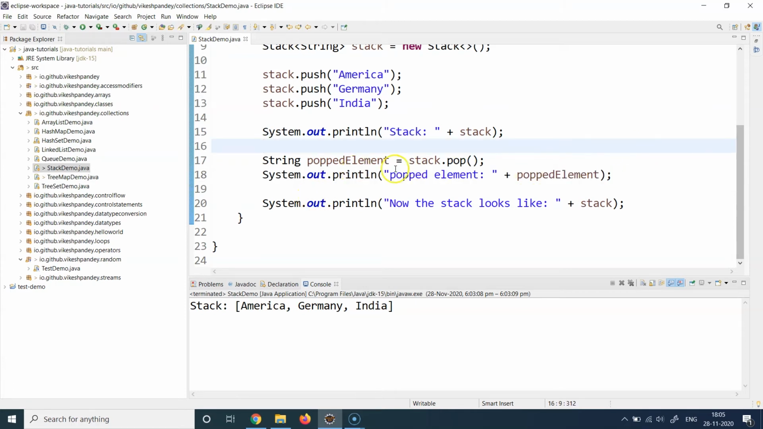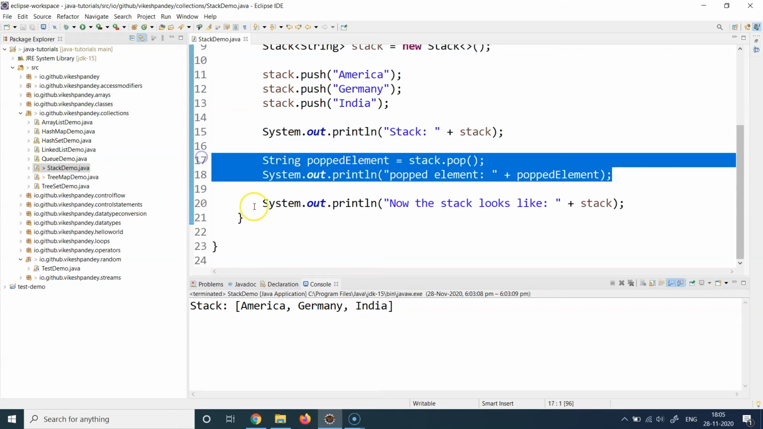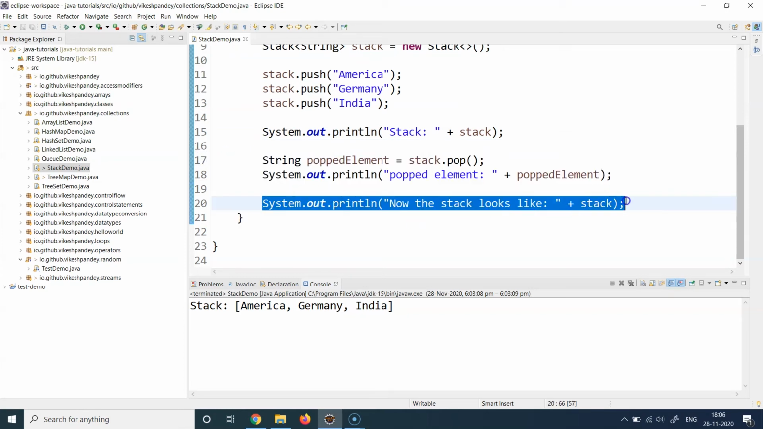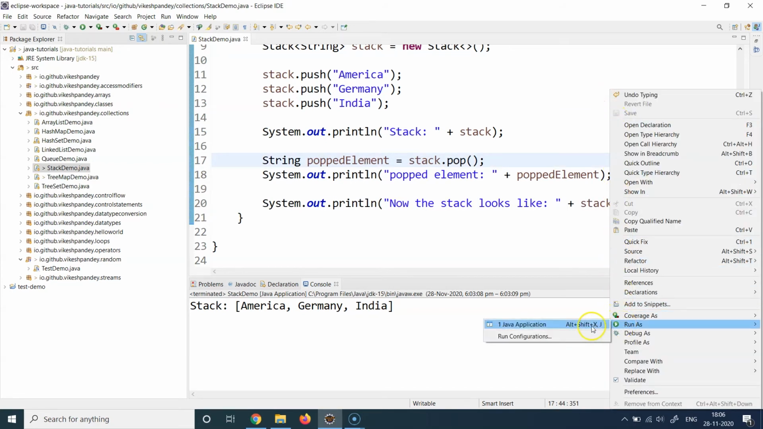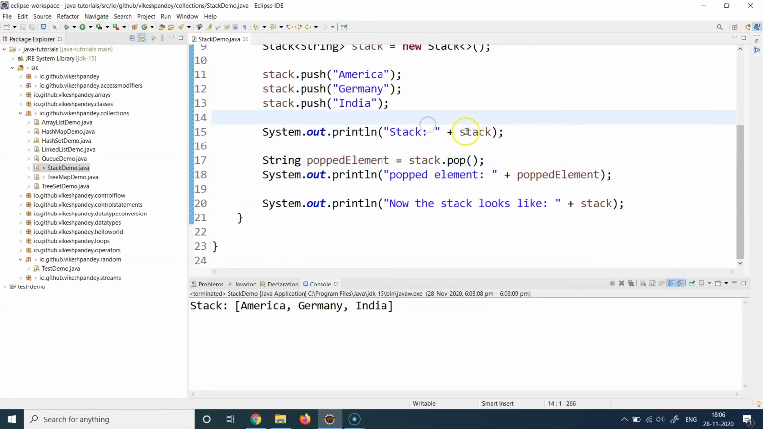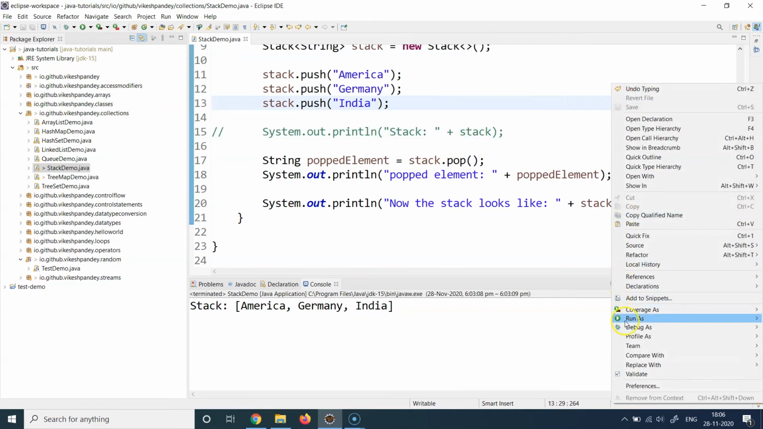And after that, because I have removed one element here, I print the modified stack to see what all remains in the stack. So let's run this particular program. Now let's comment the first part. Maybe this particular sysout is not needed because we have already observed the output of this. So let's observe these two outputs after pop: which element was popped, and how the stack looks after the removal of one element from the stack.